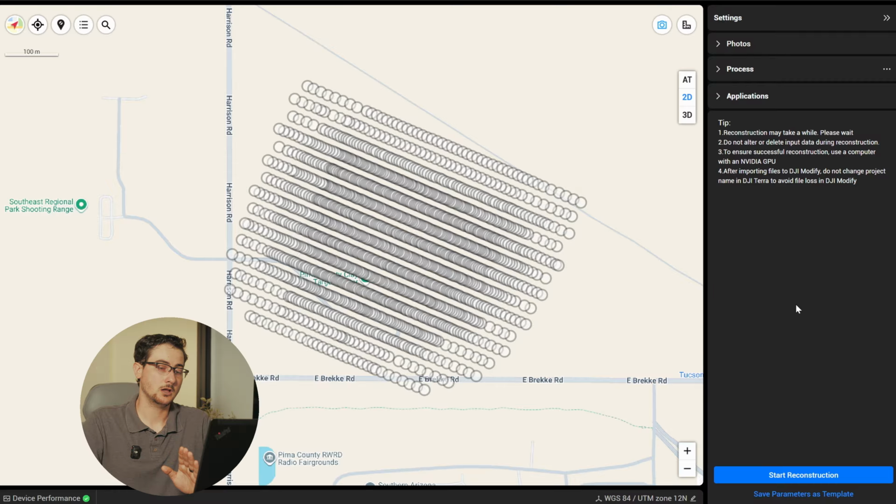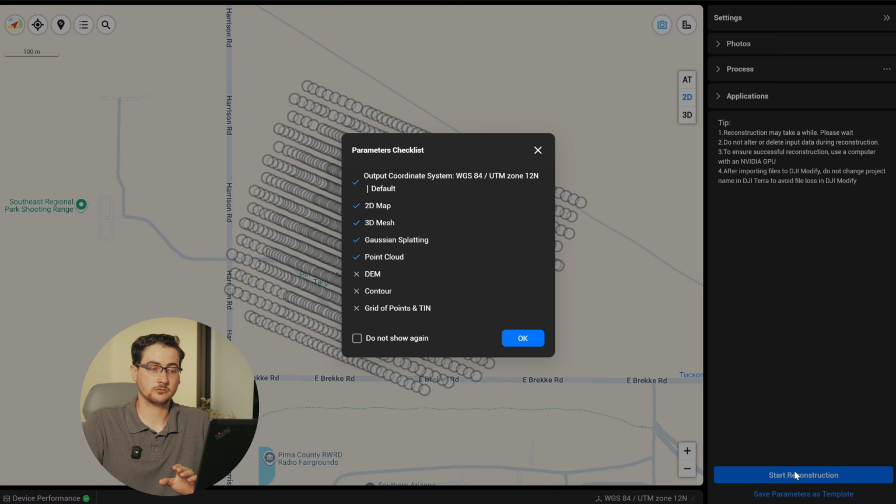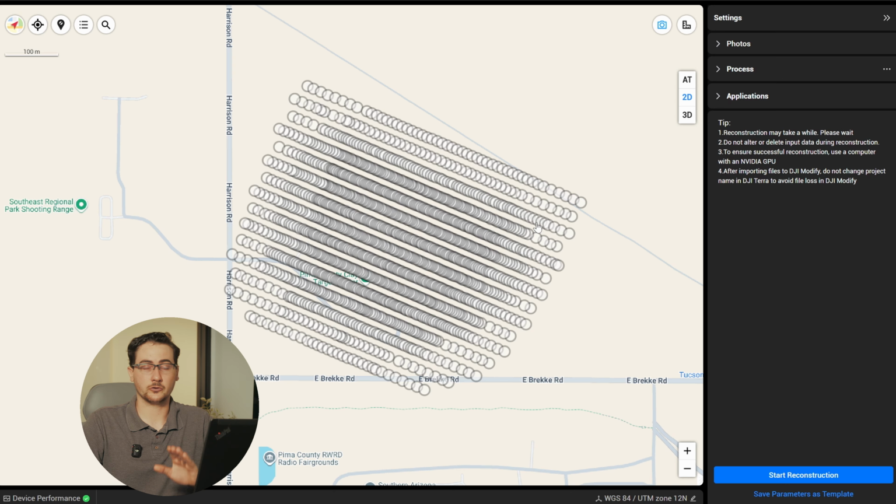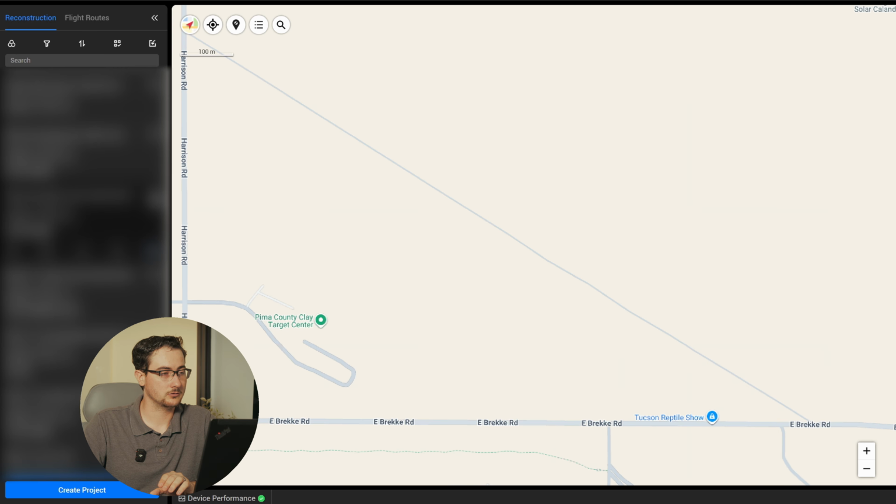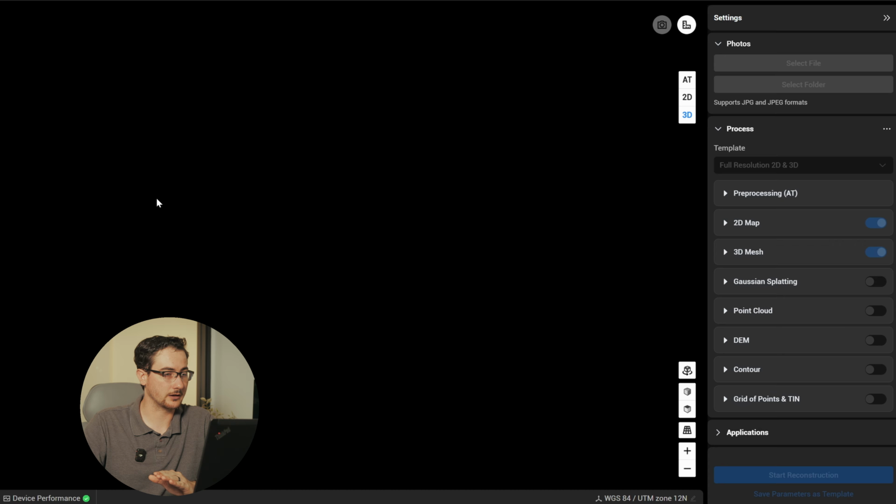Anyway, moving on. Next, you're going to want to click Start Reconstruction. And then it will give you a parameters checklist where you can see everything that you're about to process before you actually start processing it. So I'm going to exit out of here because I've already processed this data. We're just going to go back and view it for you guys.